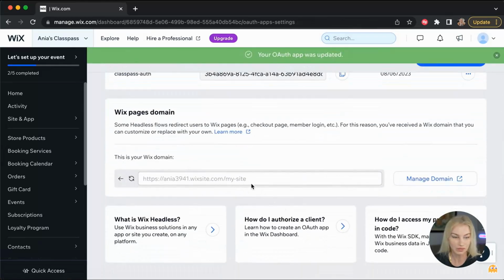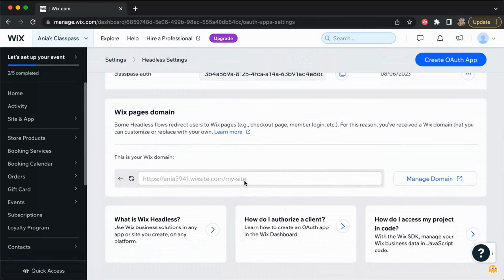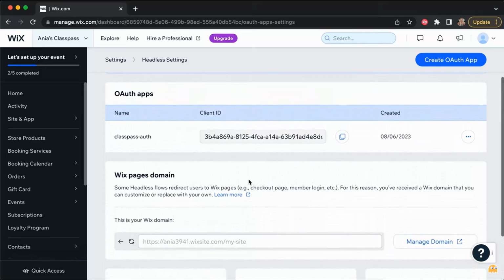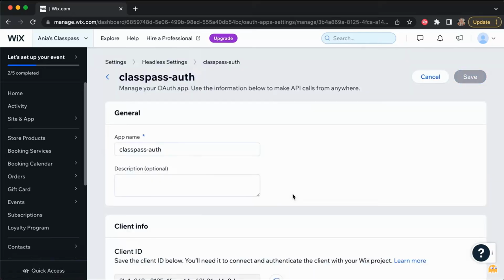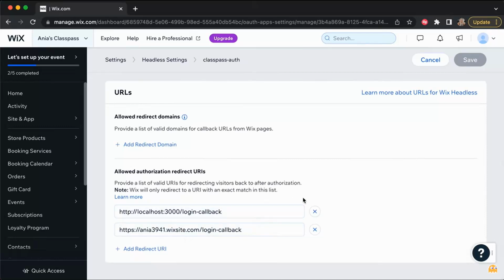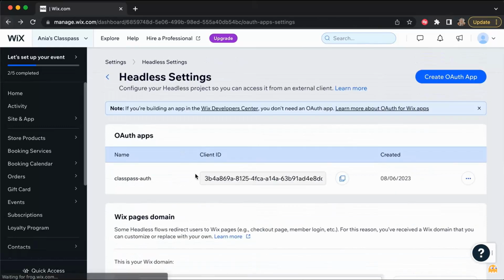Great. Okay, so that is now saved. It's the same as your Wix domain here at the moment, just with a different endpoint added instead. And then if you need to edit it again, just go here and it should be there. Great. Cool. So let's go back to our apps.